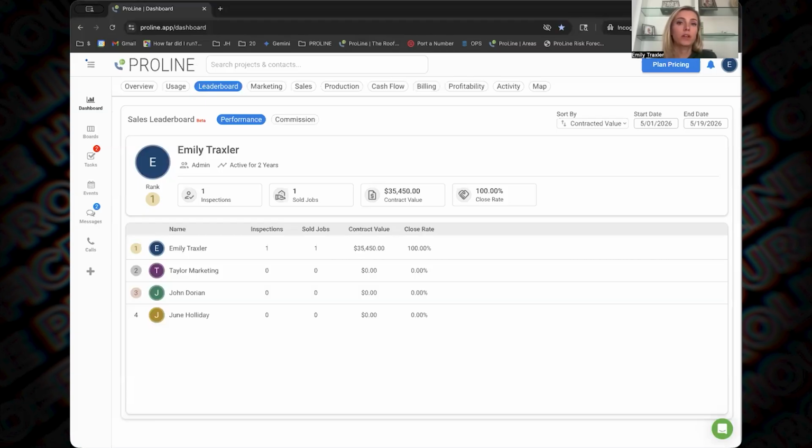We're going to start with performance, and this is all about gamification and productivity tracking. So now you can see the scorecard, and these tiles up here show my close rate and my contract value. Up here, 100% close rate. In my demo account, that's pretty good. I can see the full team below me. I've had one inspection, one sold job at this contract value. So my close rate is 100% because there was just this one job sold. And this is within a certain date range, by the way. So I'm looking at this for this month.